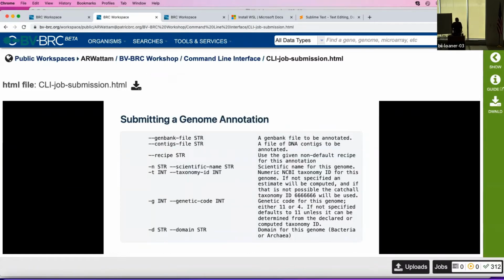I won't read through all of this, but you can give a GenBank file or a contigs file. The command line will let you submit GenBank files. We still haven't gotten around to adding that to the GUI. So if you have data that's in a GenBank file, you can submit it directly using the command line.